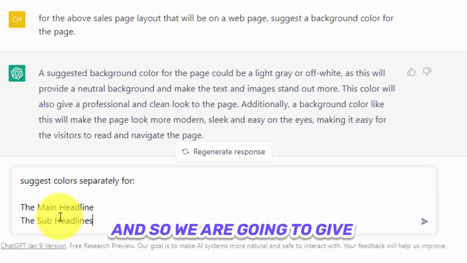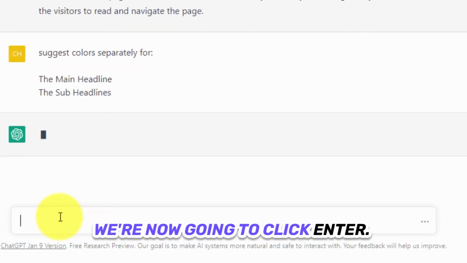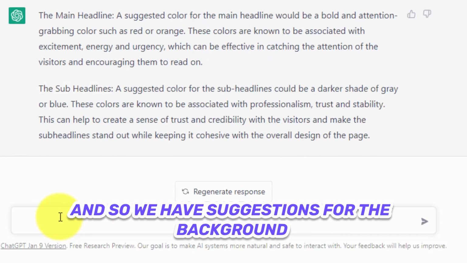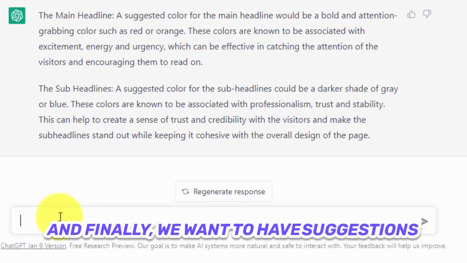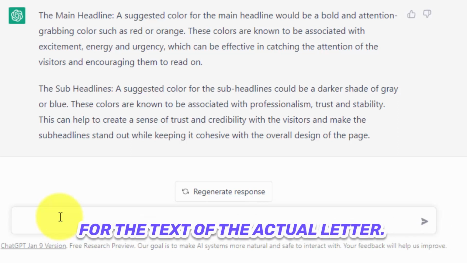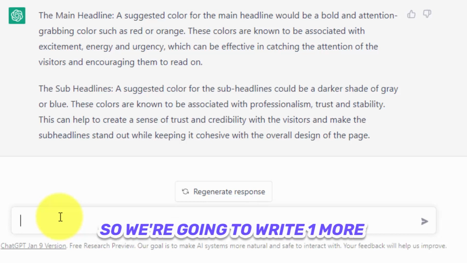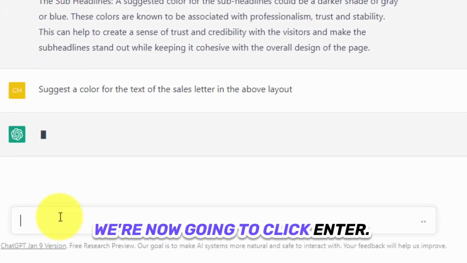And so we are going to give ChatGPT a simple command, and we're now going to click Enter. And so we have suggestions for the background color, we have suggestions for our headline, and finally, we want to have suggestions for the text of the actual letter. So we're going to write one more prompt to ask for that information. And we're now going to click Enter.